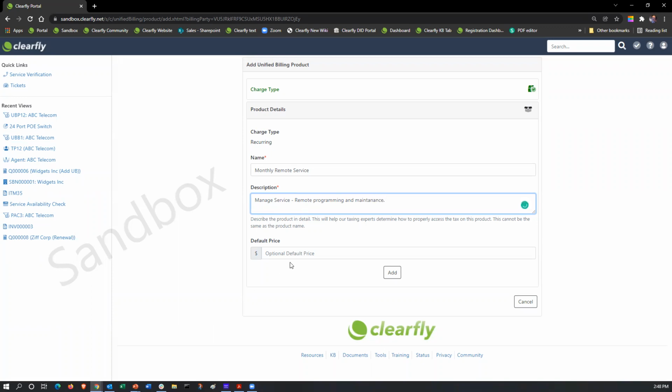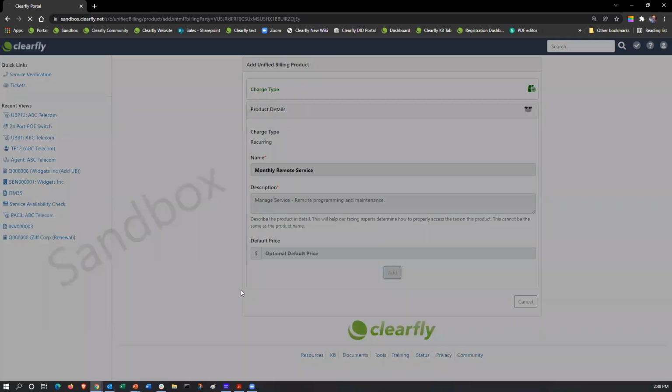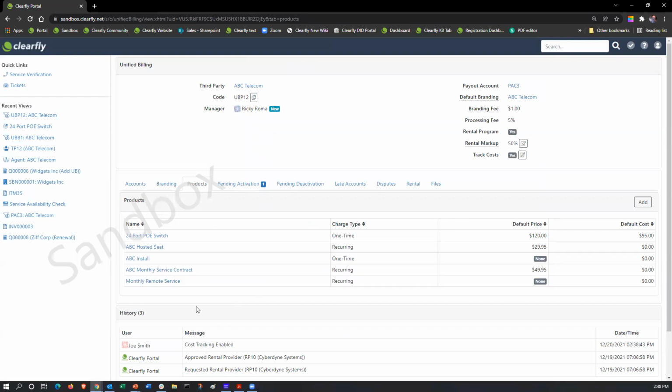All right, and you're going to go ahead and set your default price. If you don't want to, again, you don't need to. And we've got a spelling error, and so there we go. We're going to click add, and there it is. All right, so once you've built your portfolio, now you can add those line items to the quote itself. Couple other things while we're on this page, pending activations.